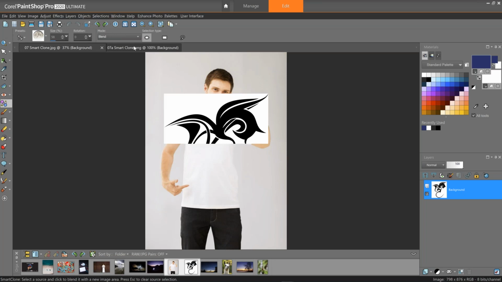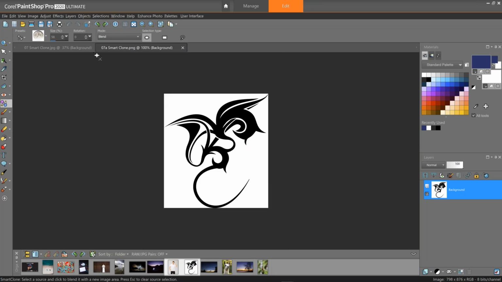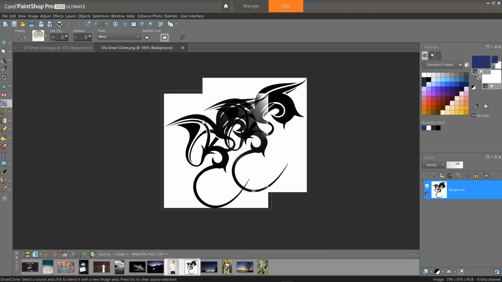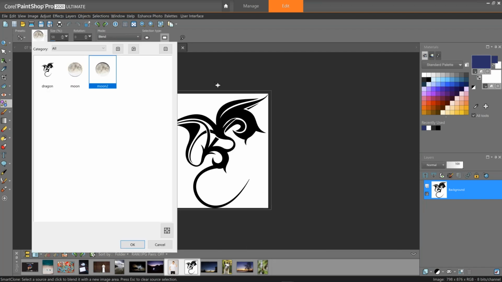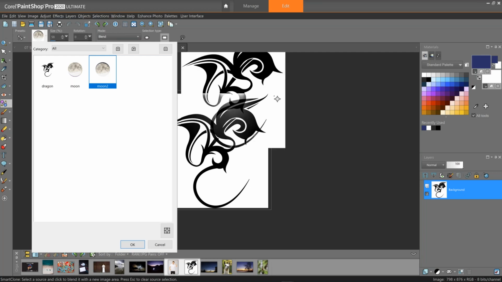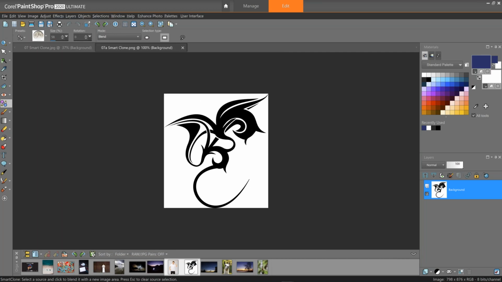So I'm going to use the smart clone tool again. You make a selection like this. Once you've got that, you can see it instantly creates it as a brush. You would then save that as a preset. I've already done that for purposes of efficacy here, so I'm going to simply move on.